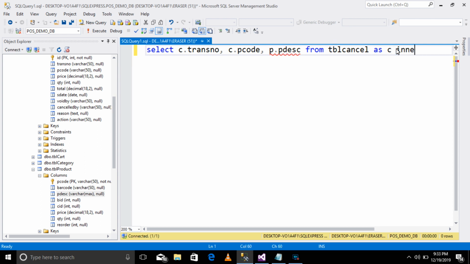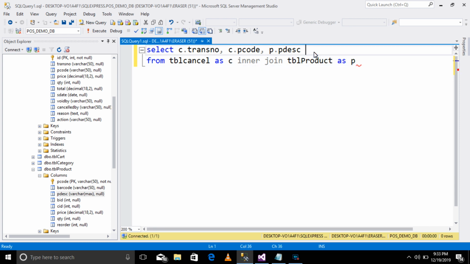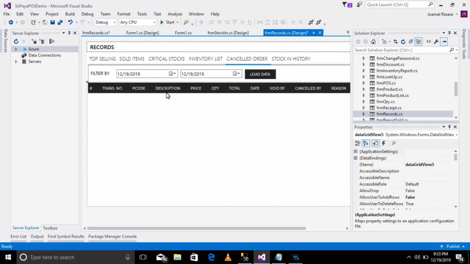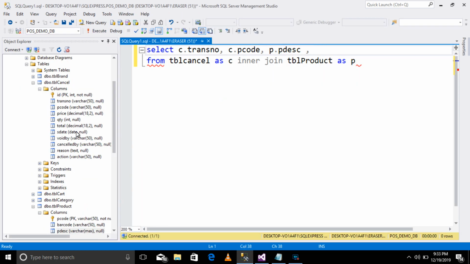And inner join. Baba natin, inner join tbl product as p. Okay. Then, next natin pa-display, check natin dito. So, next natin pa-display AC price. Yan, so makita naman natin. So, next is the price, the quantity.